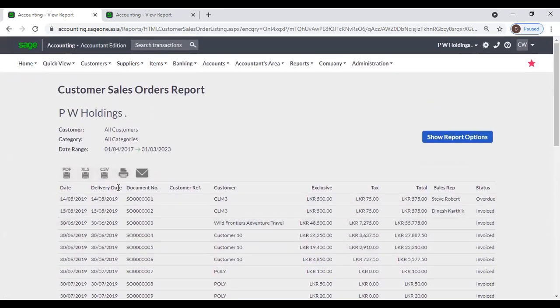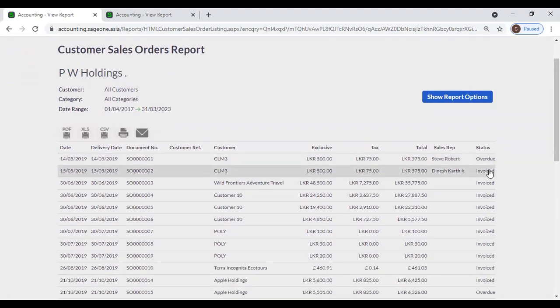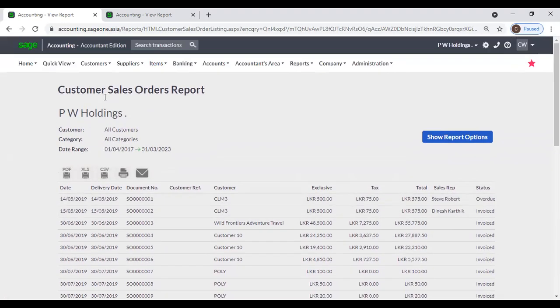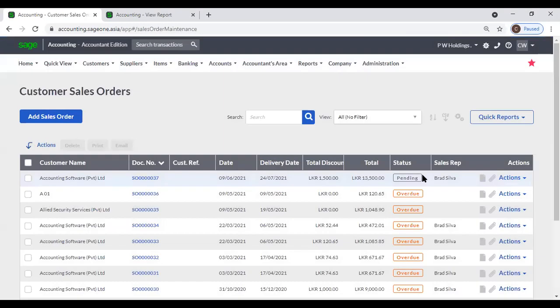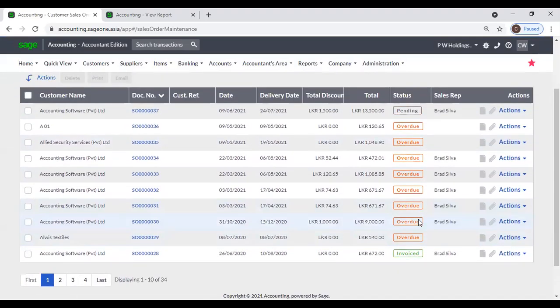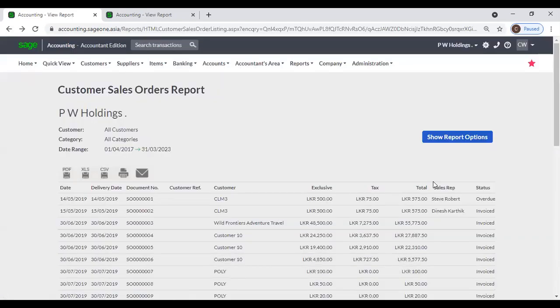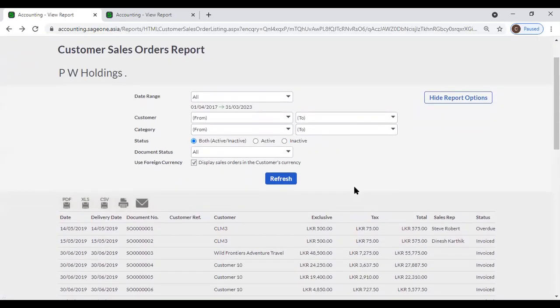Here you can view sales order date, sales order delivery date, document number, customer reference, customer name, exclusive amount, tax amount, inclusive or total amount, sales rep, and status. From status you can view pending, overdue, invoice status. And if you want, you can select each status wise report.